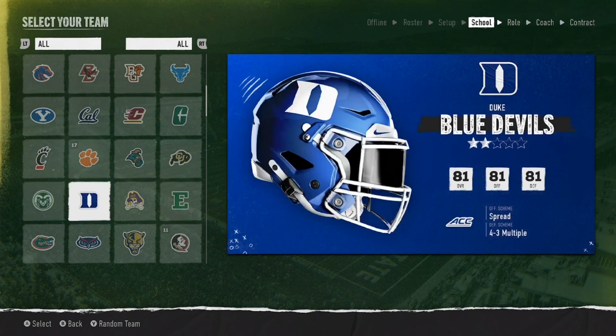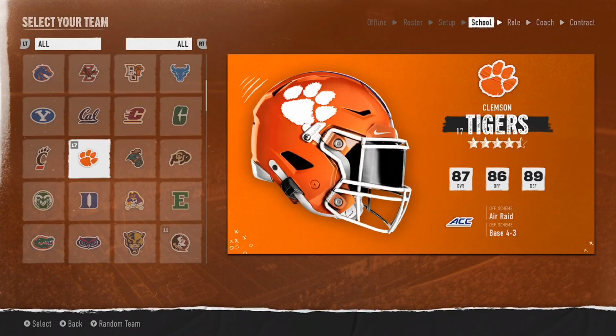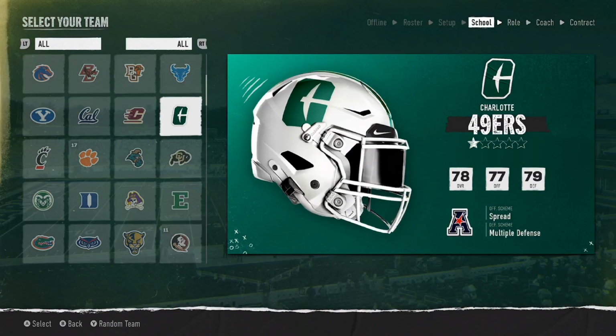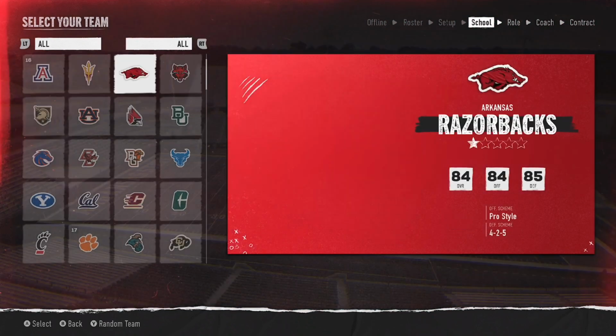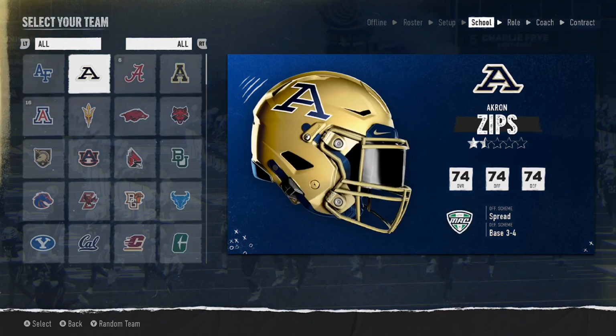I want to use a very, very good school here just because I really don't know what I'm doing, if I'm going to be honest. So I want to make it as easy as possible to recruit players. So first 5-star school, there we go, Alabama.